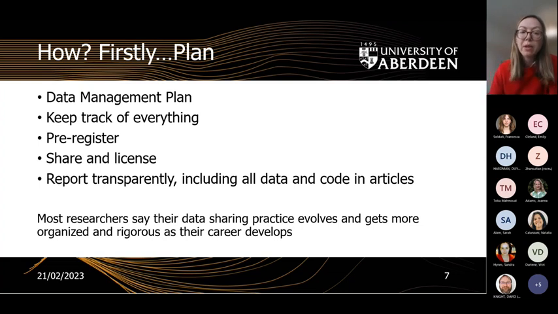So how do you go about sharing this data? The first thing that you need to do is make a data management plan. I'm not going to say too much about that. Digital Research do some really good courses. There are really good resources out there like Argos and DMP Online. And I'll share some links with you that can point you in the right direction for using these.